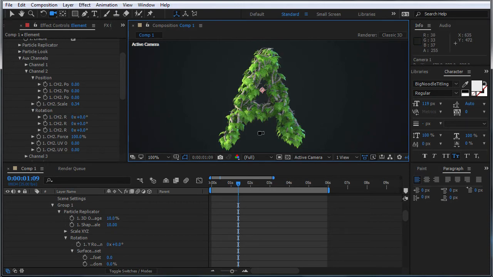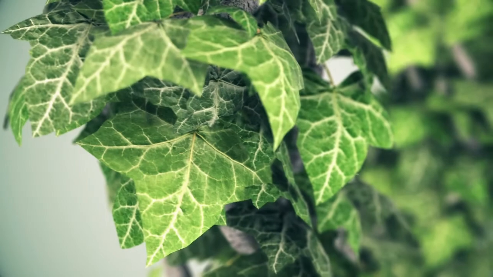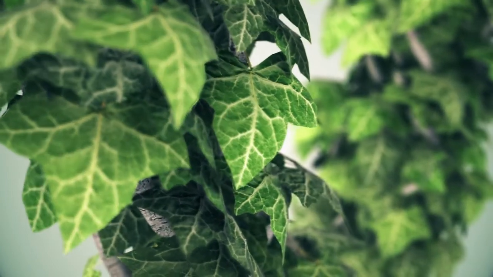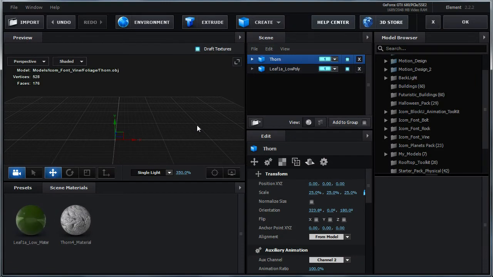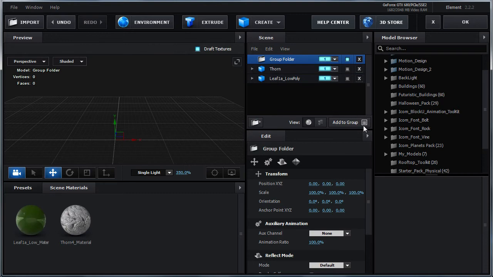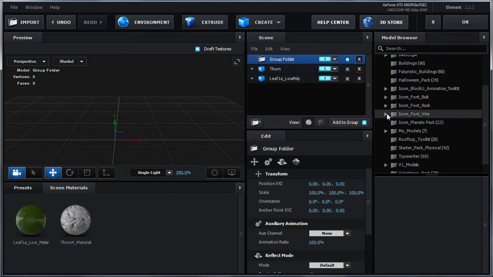So let's go back into Element and have a look at how we need to approach a situation where we want to have a word instead of just one single letter. And Element treats this a little bit differently. So we're back in scene setup and we want to create a word. So we'll just turn off the visibility of the thorn and leaf for the moment. We'll add a folder and we'll check add to group, and let's add some letters.